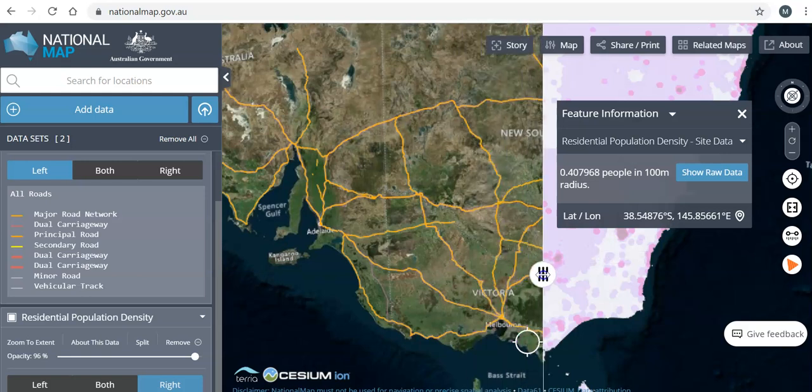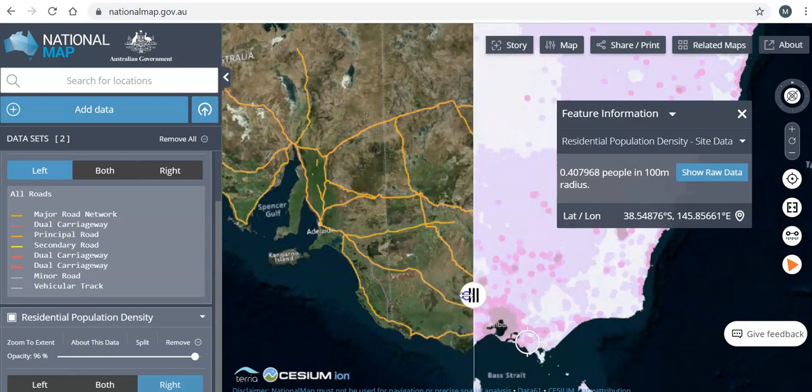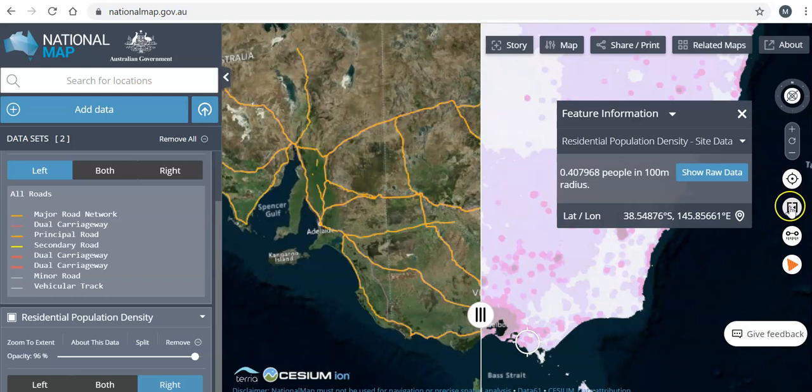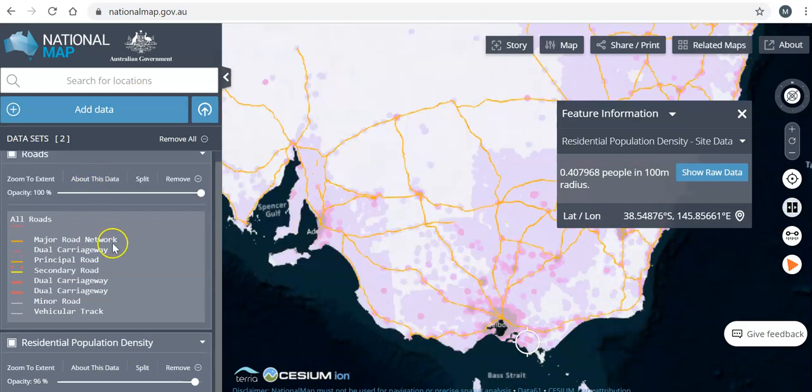It just makes it sometimes easier to look for patterns between the two. Otherwise, sometimes there's too much information on the screen at the same time. Quite a useful little tool. When you want to get rid of that, you just click on that again, okay, and it gets rid of that.